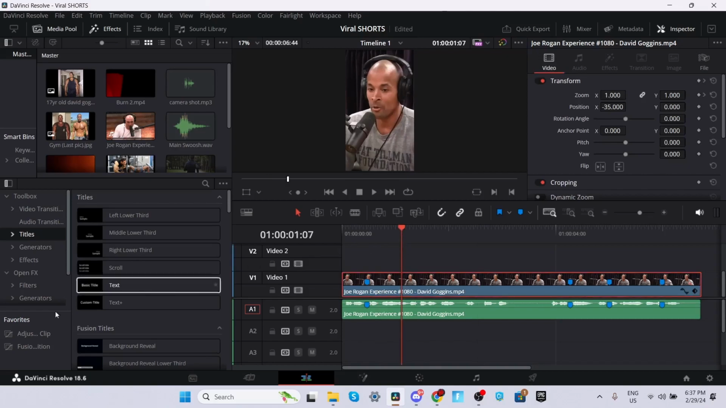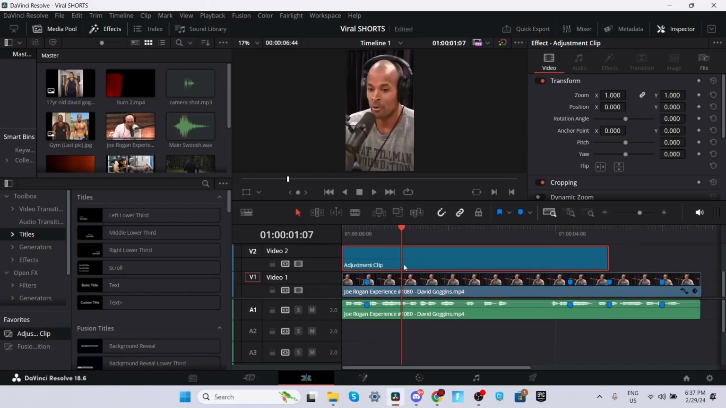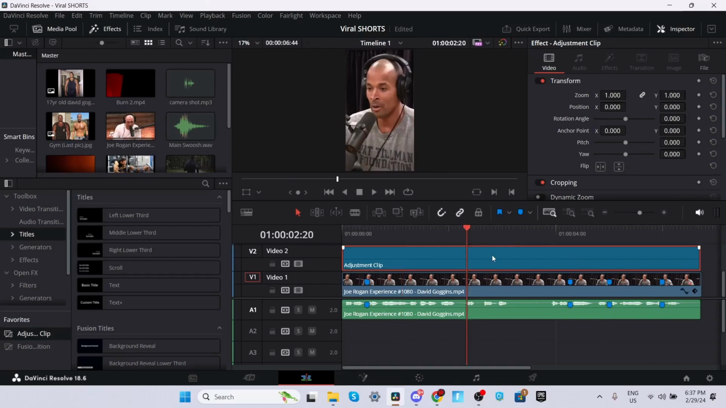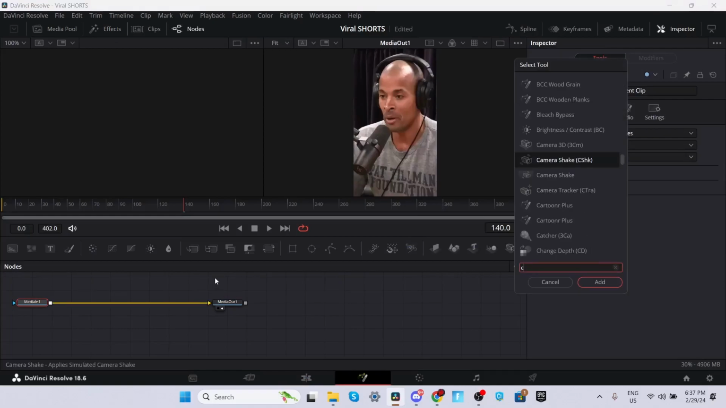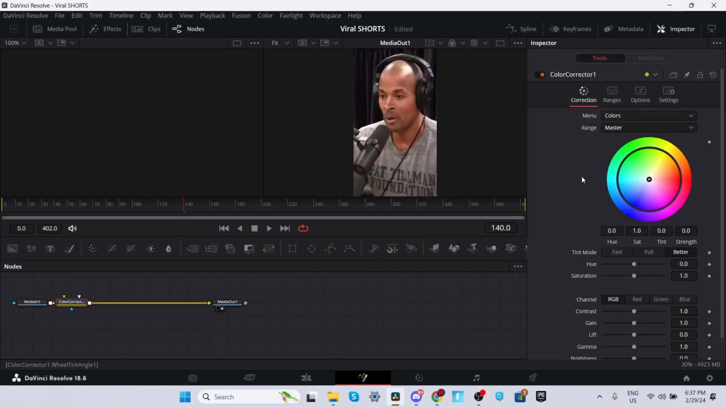So to do this, we're gonna drag in an adjustment clip, just like that, and we're gonna stretch it all the way so it covers the whole clip. And then now we're gonna right click the adjustment clip, click open in Fusion page, and then now we're over here, we're gonna click Control space on our keyboard and search up CC, color correction, click add. There will be a pop-up on the right side of the screen.